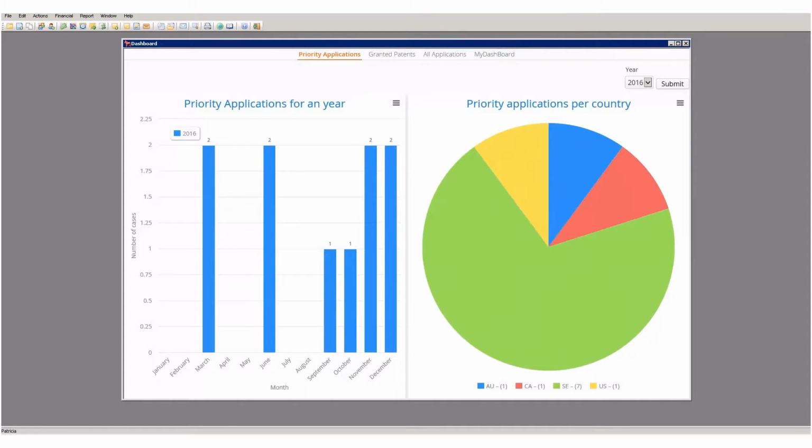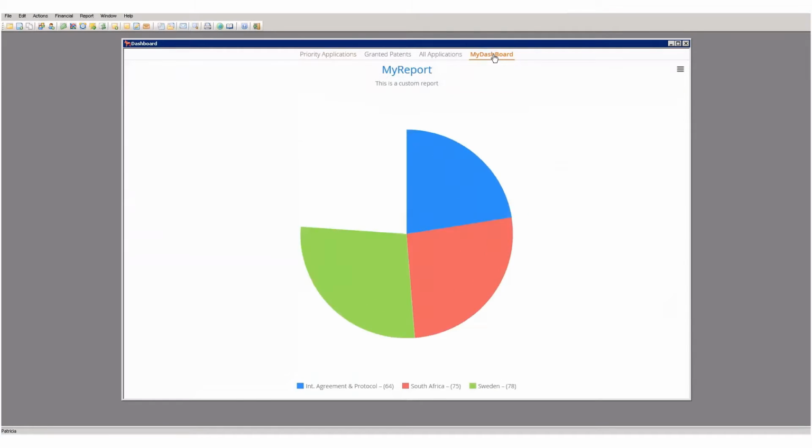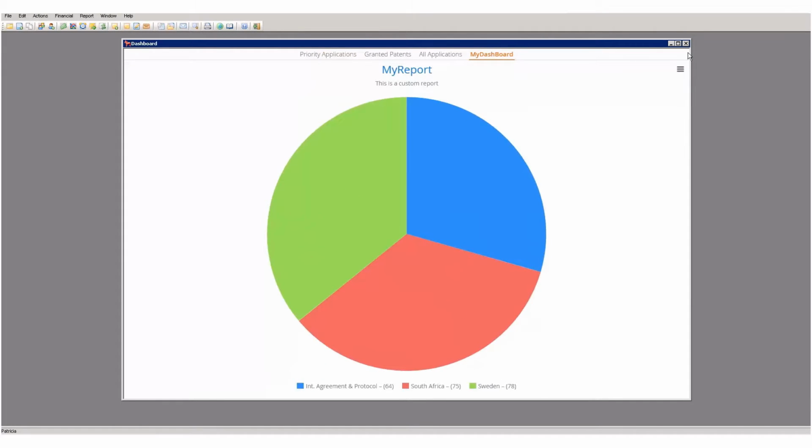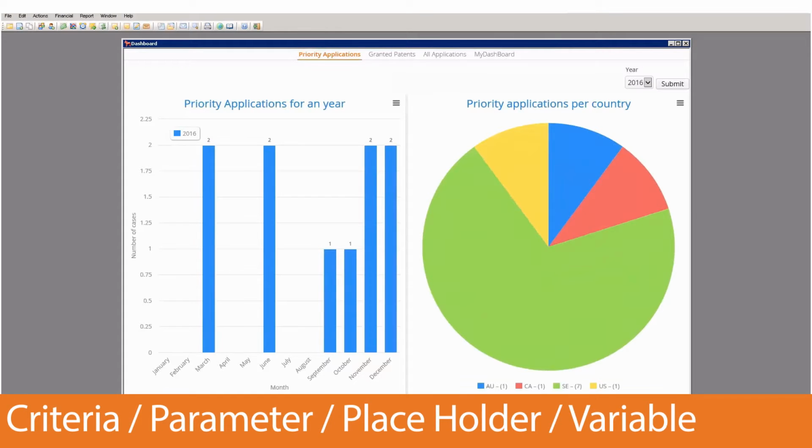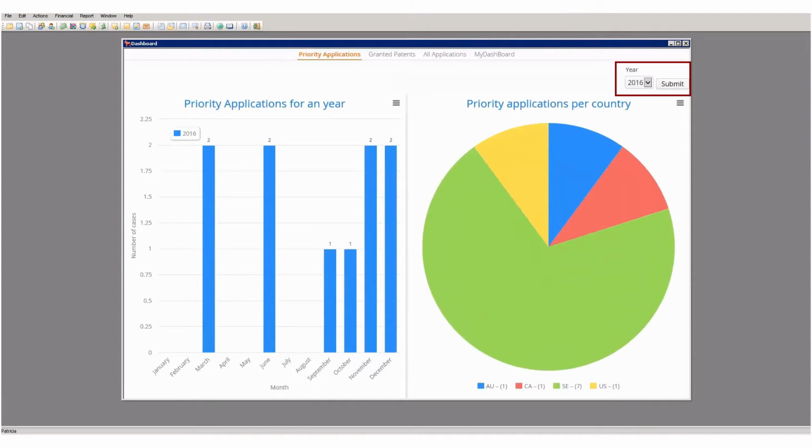So let's take a look at how this looks in Patricia. I will click on My Dashboard and my report appears. There is one more important point to mention. We have the concept of criteria in dashboard reports, where a user can enter a value into that report that affects the results. An example of this can be seen on screen.